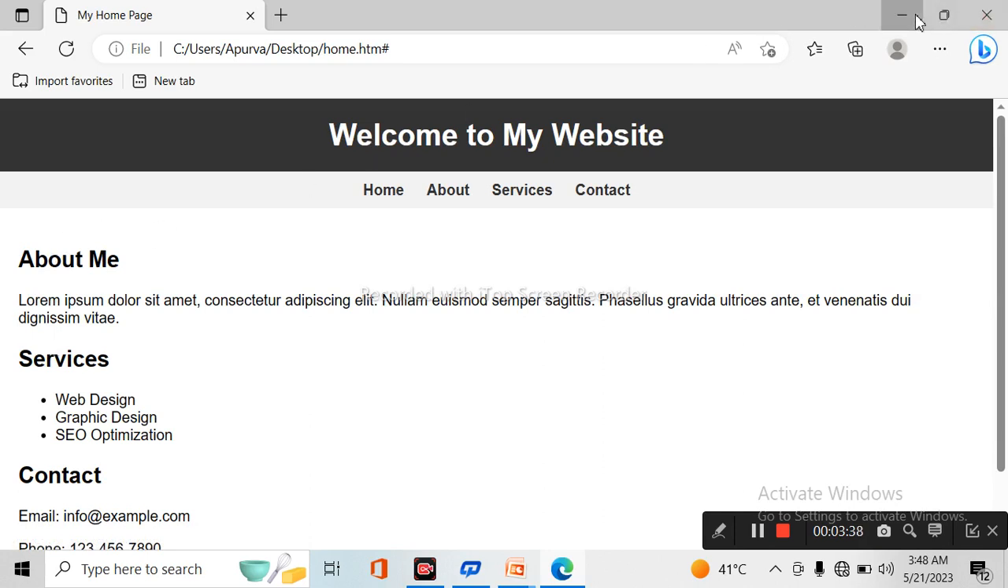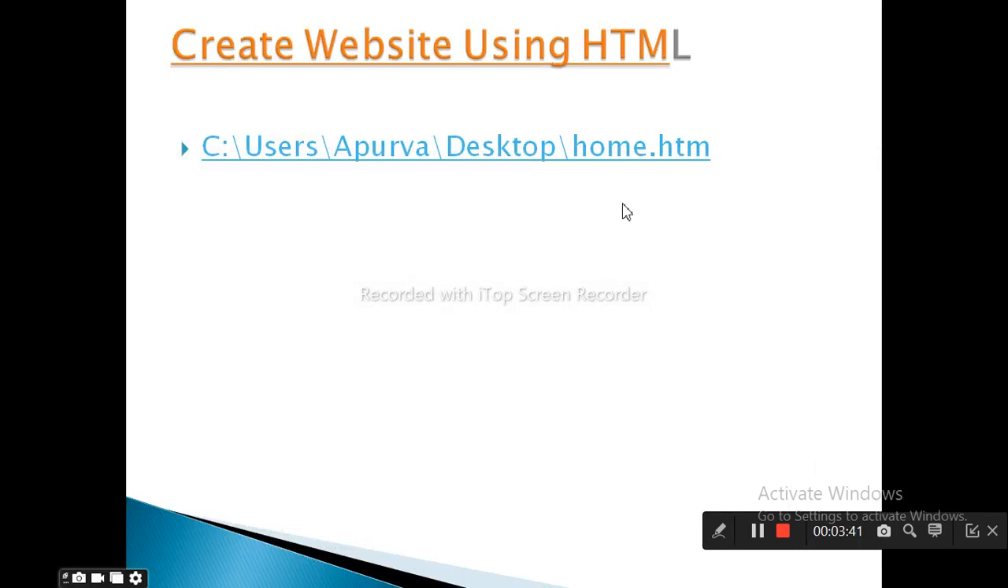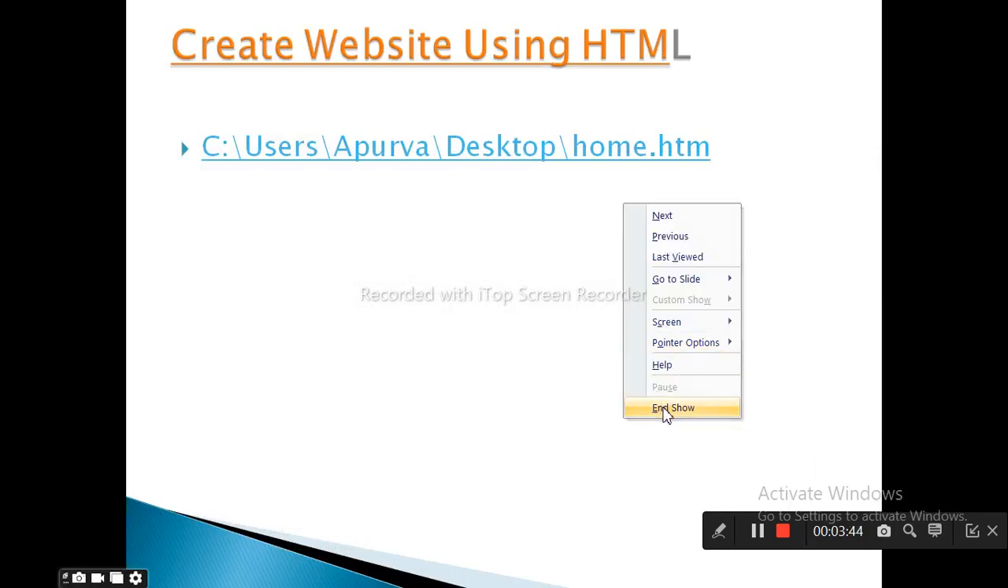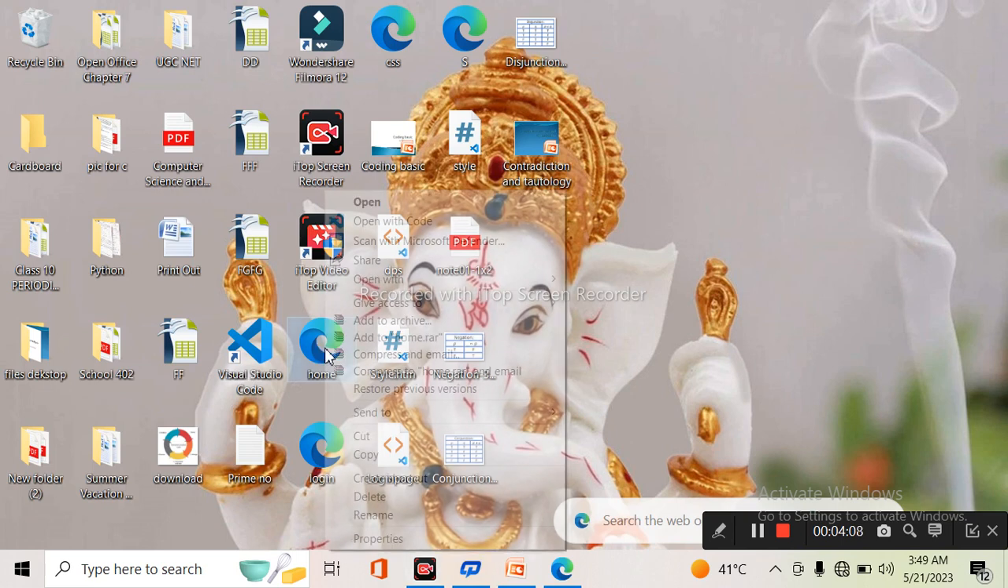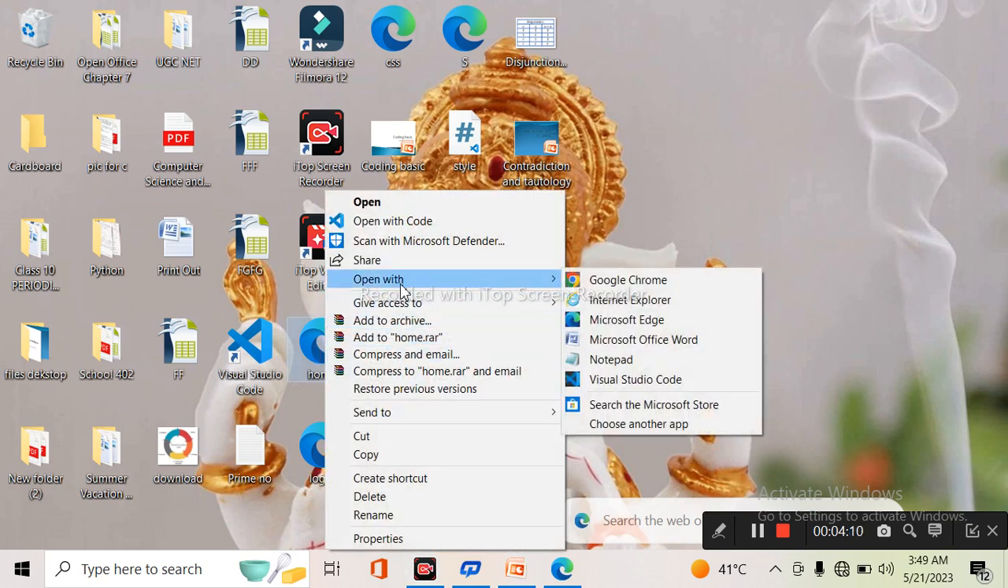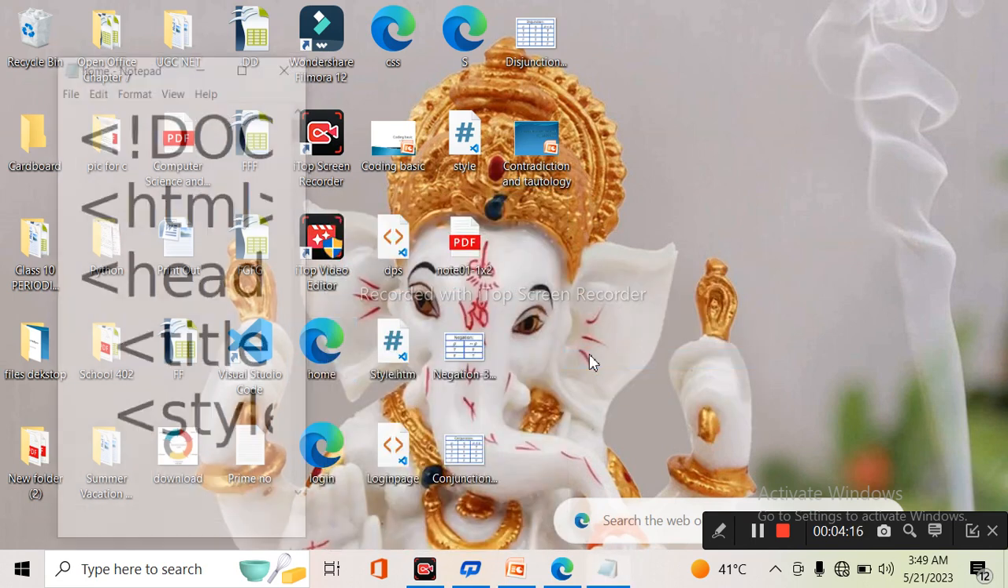So if I want to show you what the code is, if I want to create the home page, you can see here I have opened the home page code in Internet Explorer. You have to choose any web browser. You know the definition of a web browser, that it is used to open a web page. I have chosen Internet Explorer. When I right click and choose open with, and click on Notepad, then I'll get all the code.